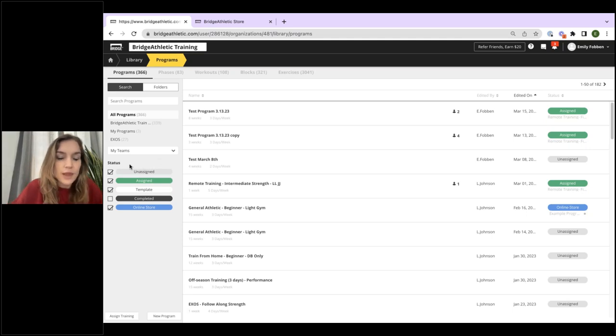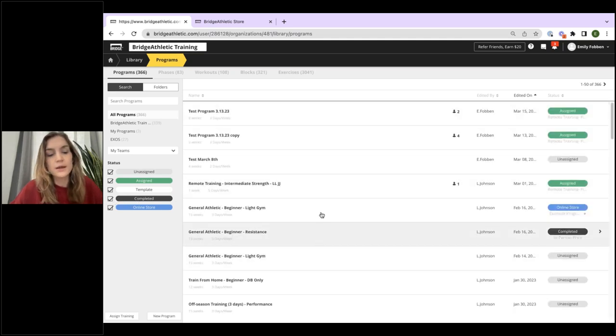So this will show whether you're seeing the programs that are unassigned, assigned, if they're a template, or if they're completed or on the online store. I do just want to highlight the completed tab, because a lot of times people write in that they can't find a program. So if you have a program that's set to calendar, once your athlete completes it, so if their last day was yesterday and they completed it, 24 hours later, it will get moved to the completed folder. And that's not always toggled on. So if you can't find a program, chances are it was moved to completed. So once you tap completed, it'll show all the programs that were completed.